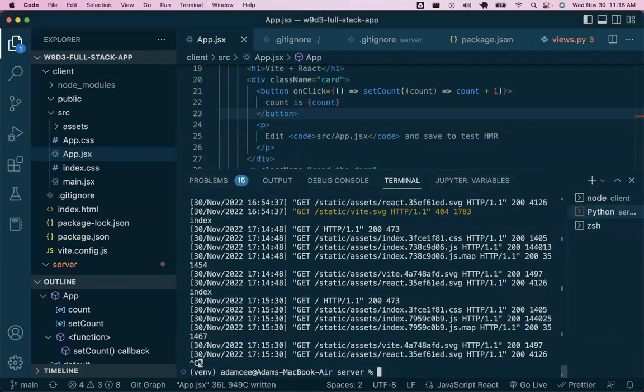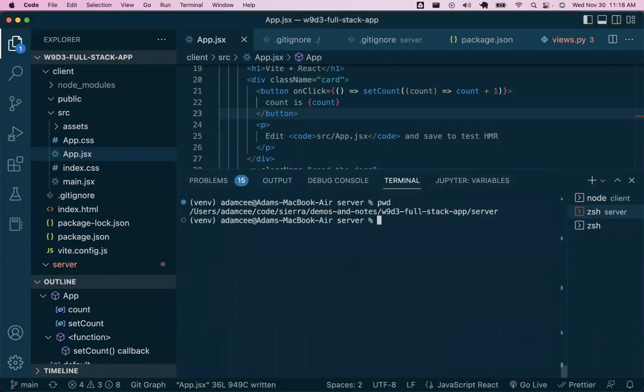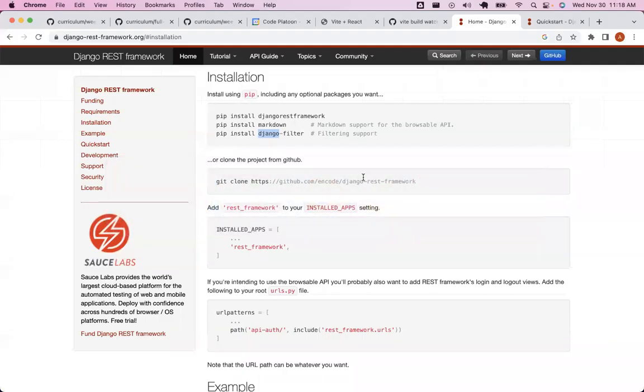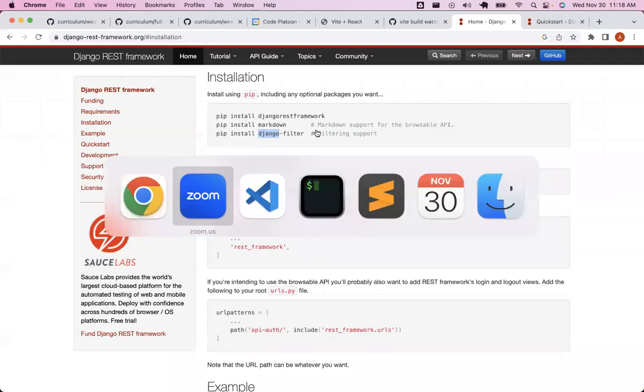And because we're making changes to Django, I'm going to kill the Django server. I'm going to make sure I'm in the right spot. I haven't created a requirements.txt, but I will in a bit. I'm going to make sure my virtual environment is activated, which it is. I can tell from looking at the command line prompt. So pip install Django REST framework.